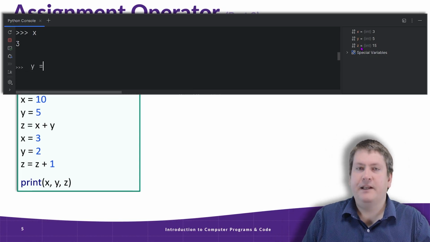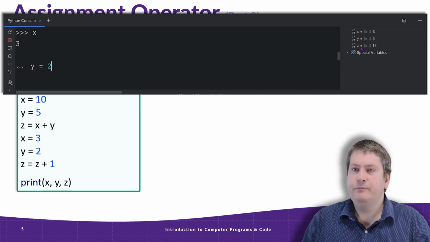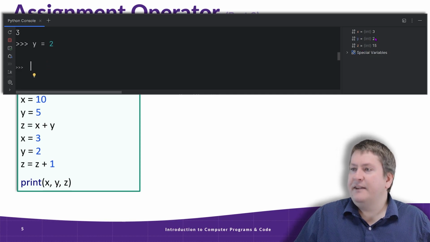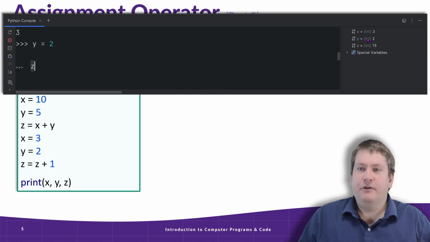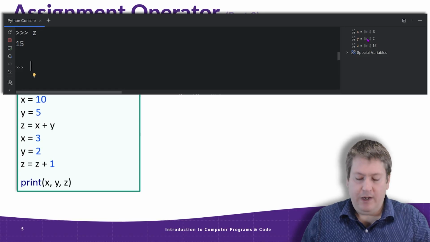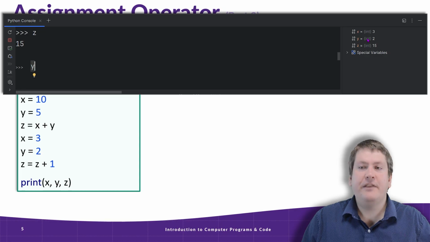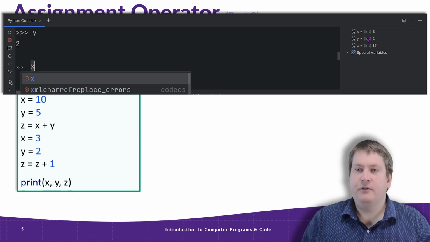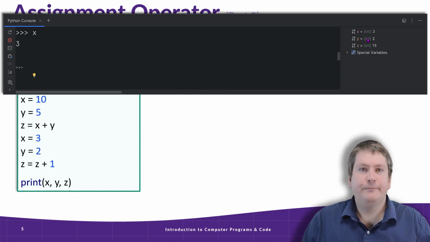So same thing if we update the value of y, let's say to 2. And we can see y has been updated, but z still remains as 15 because that was the last thing z was bound to. y is now equal to 2, and x still remains equal to 3.